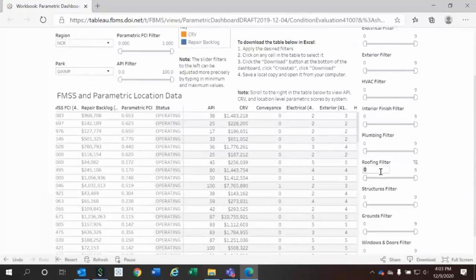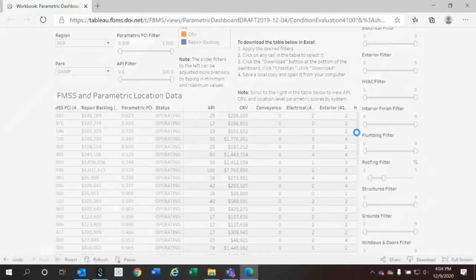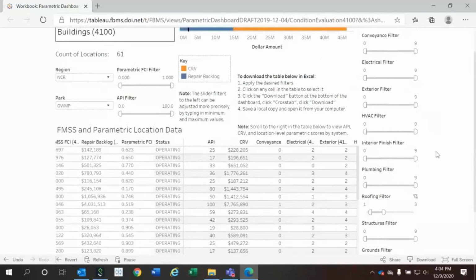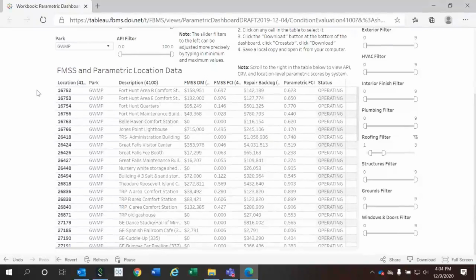So again, you can type in, you can use the sliding function. Apologies. So in the table, we now have these 61 locations. Scrolling back to the left here, there's a bunch of columns. For each location, you can see the park, the description, the FMS SDM, as we discussed, the FCI, and then the repair backlog figure, as well as the parametric FCI status.